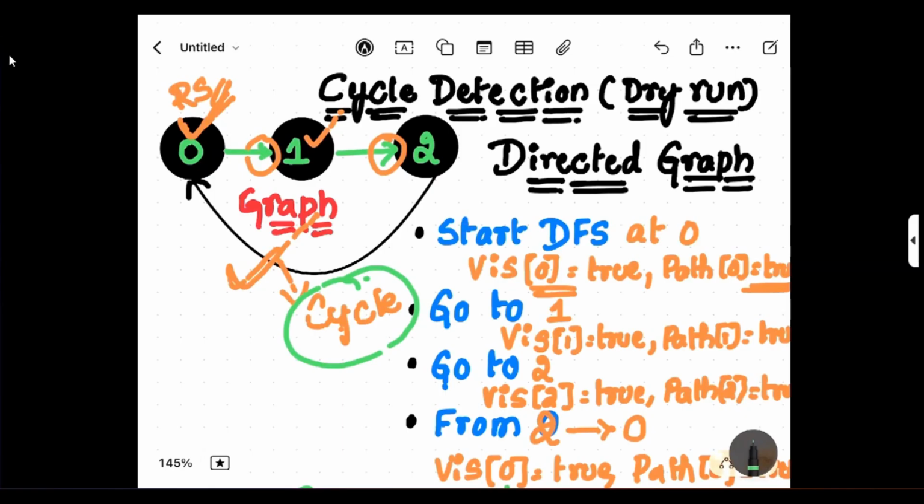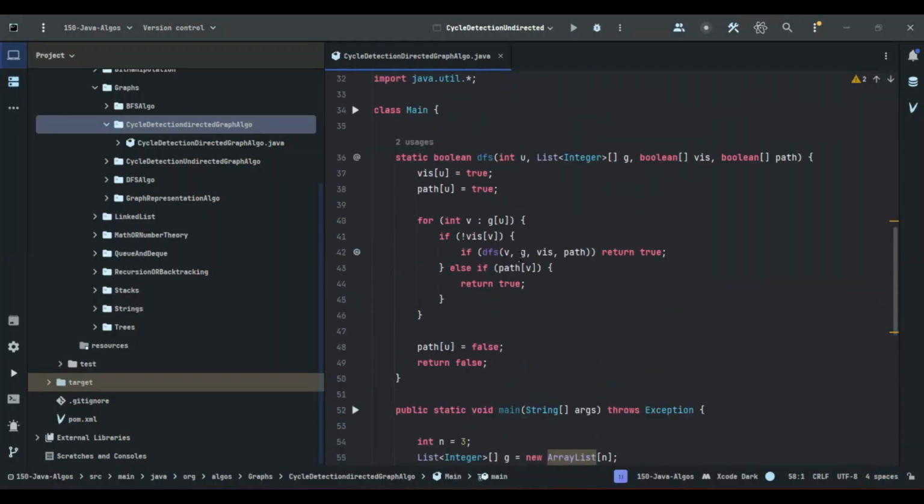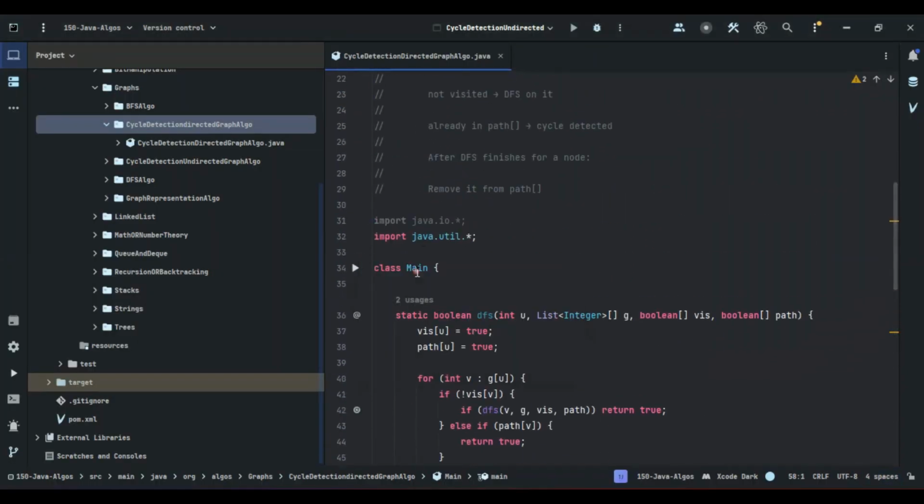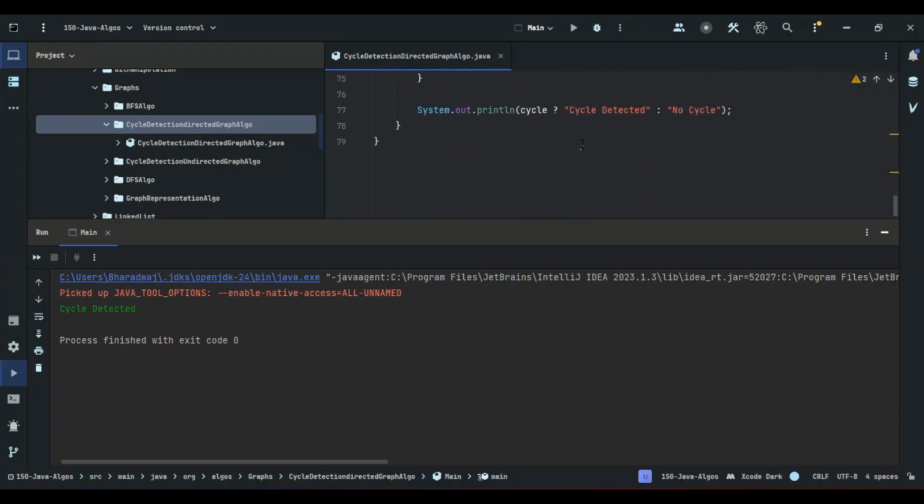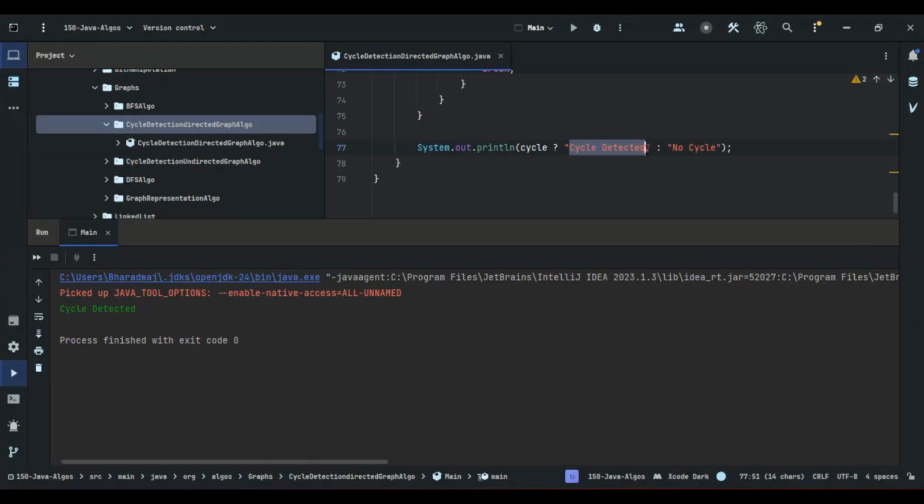Now we can go to the coding part and run the code that we have written. Let me run the code. Let's wait for some time until the code gets compiled. You can clearly see the output that we are getting is cycle detected. We have got the output true, cycle has been detected from 2 to 0. So we are getting the desired output.